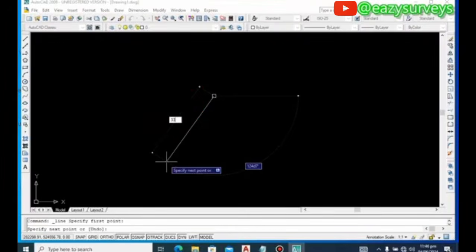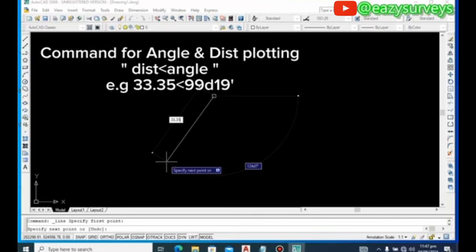So 33.35. All right, then you choose the less than icon on your keyboard. The less than, that is shift. Then you are going to see the less than icon. It is with respect to the comma button on your keyboard. So shift less than.